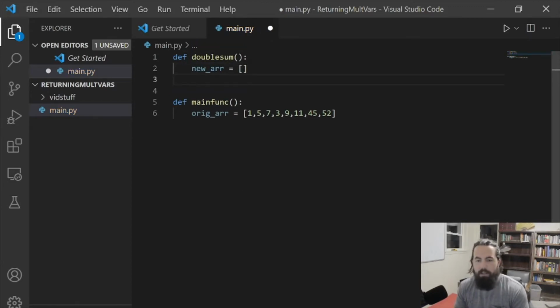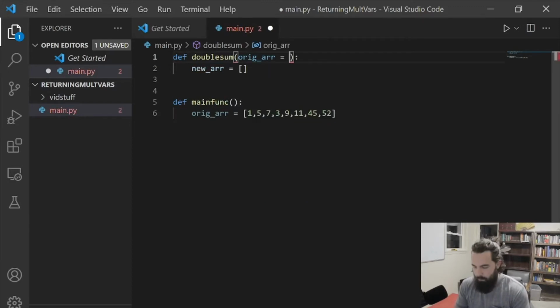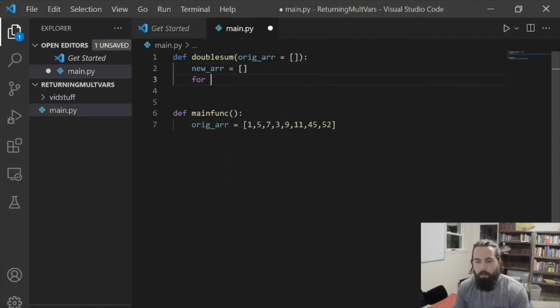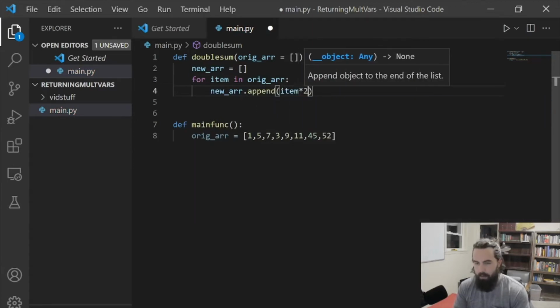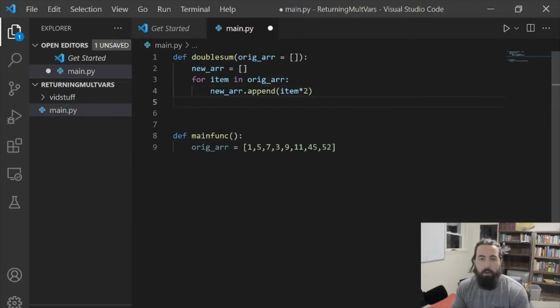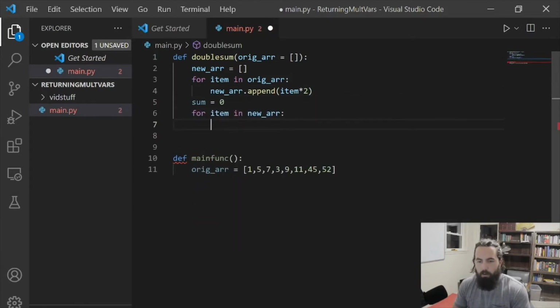The first thing that we're going to do is take the original array and double all of the numbers in it. So for item in original array, new array dot append item times 2. And then we're going to sum all of those items up that are in the new array. So for item in new array, let's create a sum variable. We are going to do sum plus equals item.